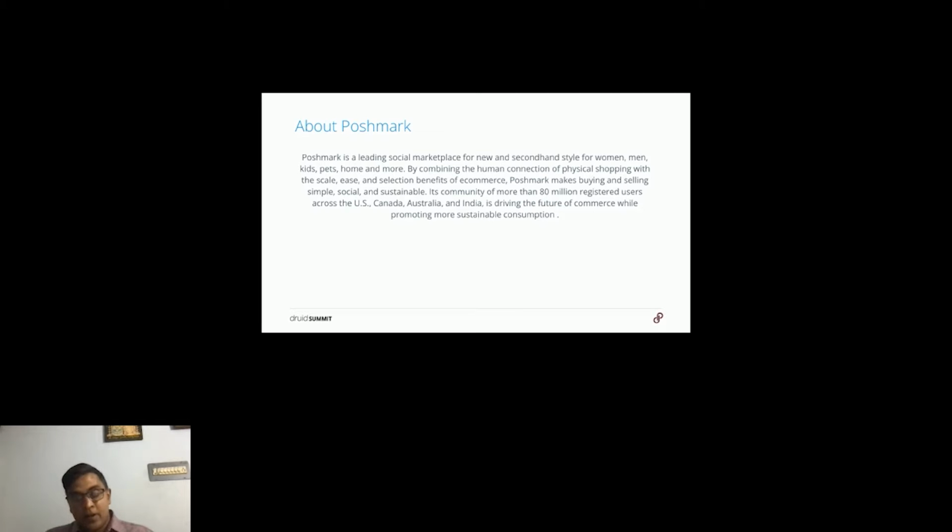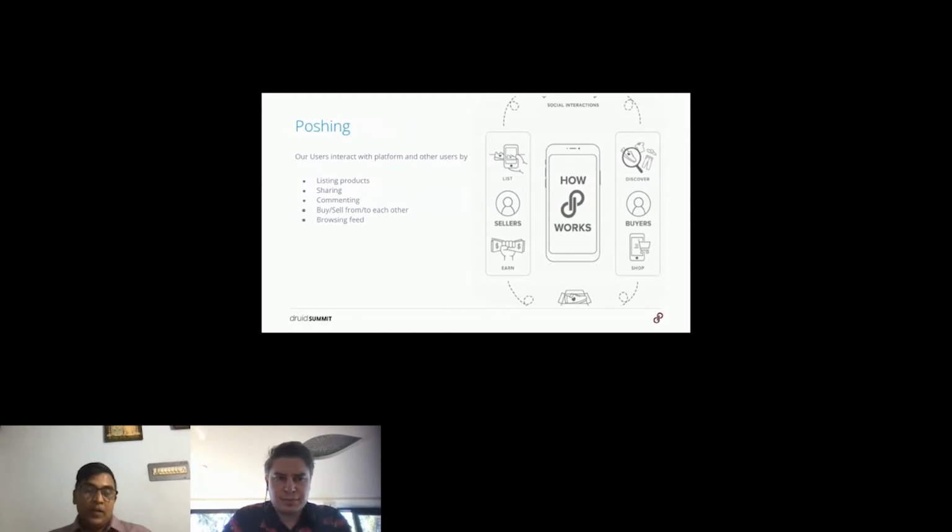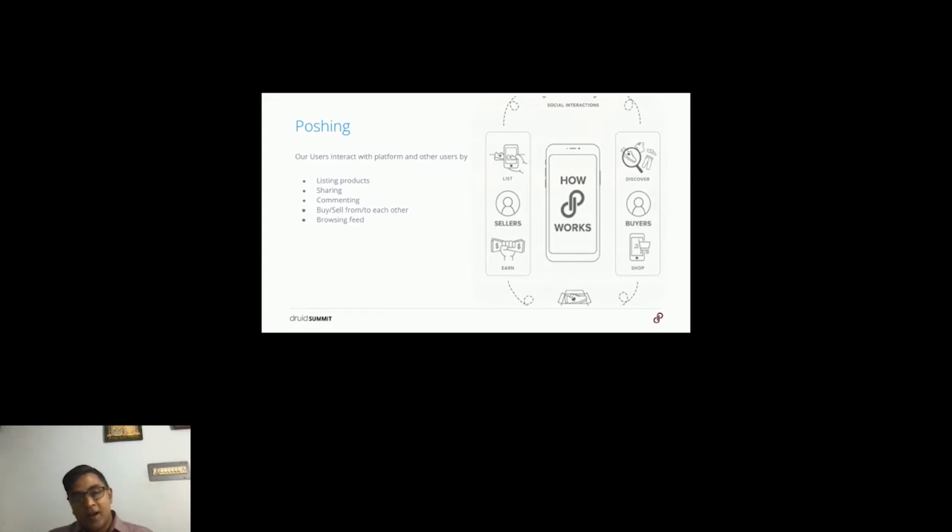We are driving to reshape the future of commerce while promoting sustainable consumption. Our users use the platform every day and do different interactions with the platform. We call those interactions poshing. The way they do poshing is they create new products, what we call listing the products. Once they create the products, they share the product with their followers within the platform or outside the platform as well. The shared products appear on users' feeds, and users browse the feed, and they comment, like, share, follow each other, and in the process they also buy from each other. Most of our users are both buyers and sellers.